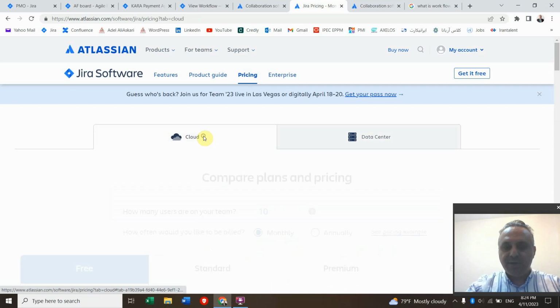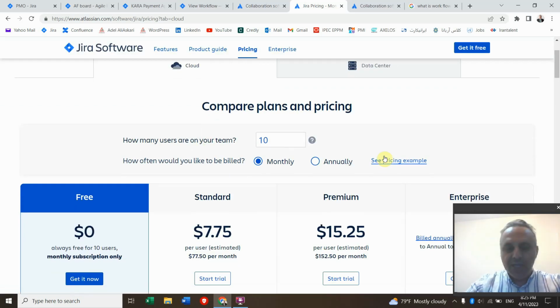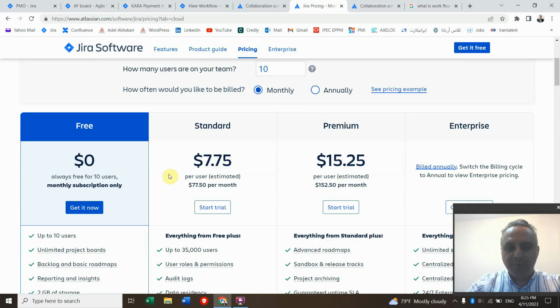The first one is to work in the cloud environment of Atlassian. Atlassian can provide you a cloud environment. You can load your data, information, and project on the cloud. And to proceed with the cloud solution, you have three options. If your team is limited and you don't have more than 10 people, then you can use JIRA software free of charge.